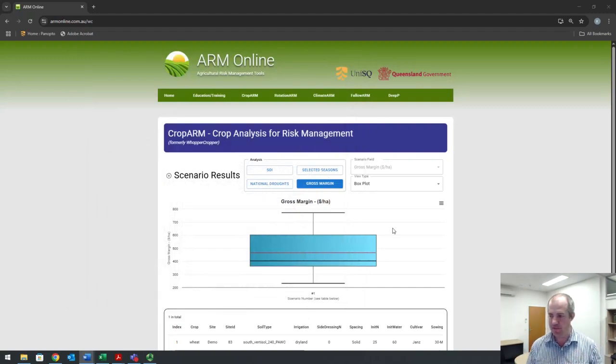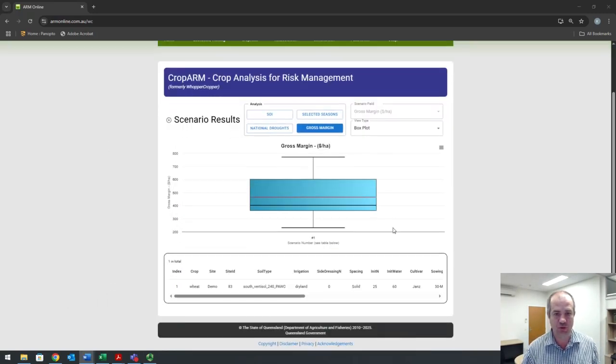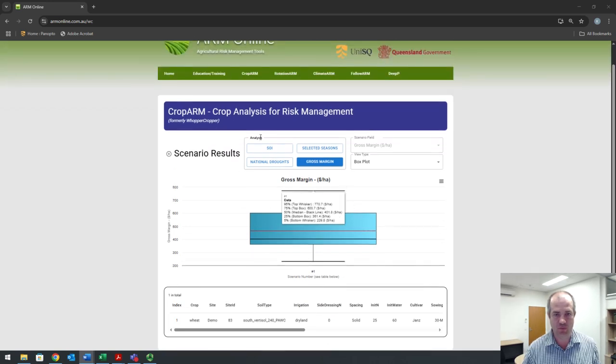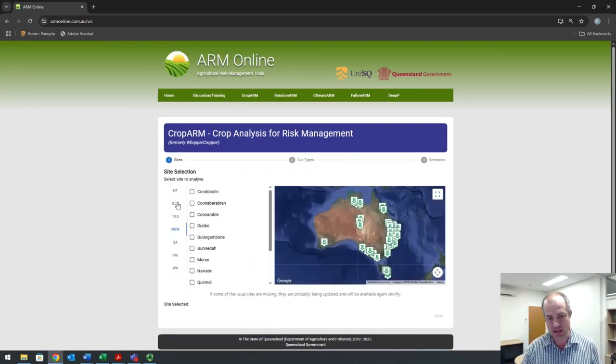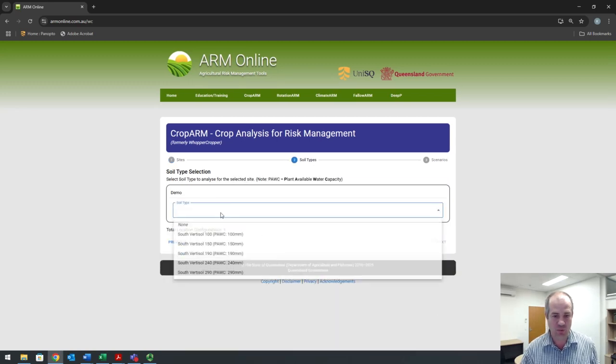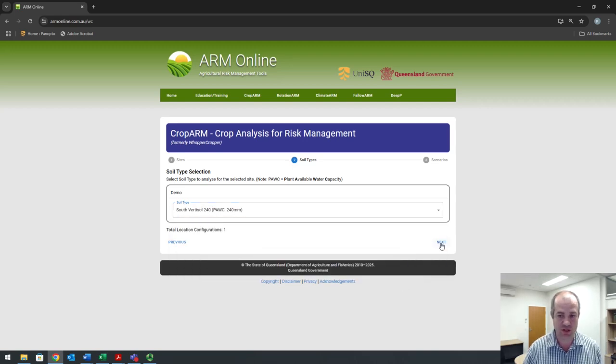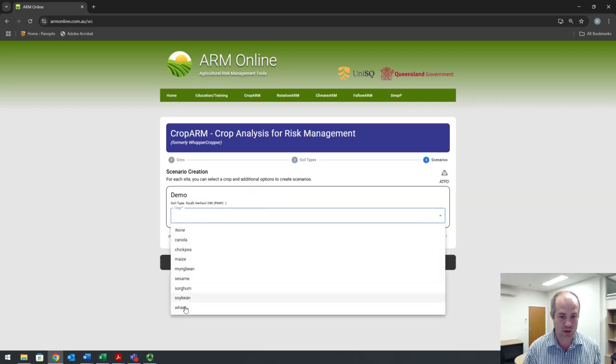Okay, so we just completed our very first single crop analysis. Now let's do a multiple crop analysis. So we want to reset our scenario, so if we just go back, select the CropARM option from the very top, and we go back to our landing page, click Getting Started. Again, we're selecting the demo site, and we worked with the 240mm verticile soil that's available for selection there, and we're going to run with wheat again.